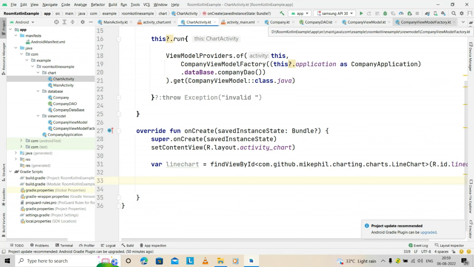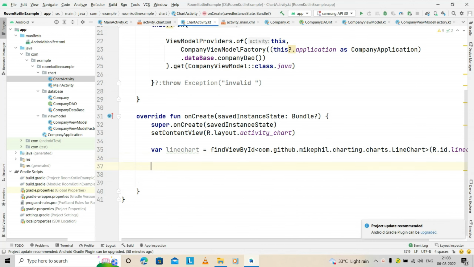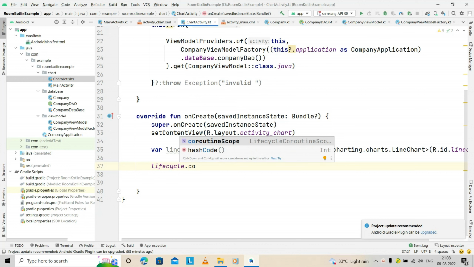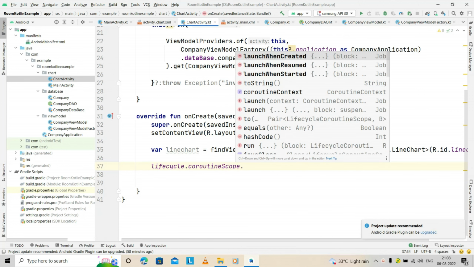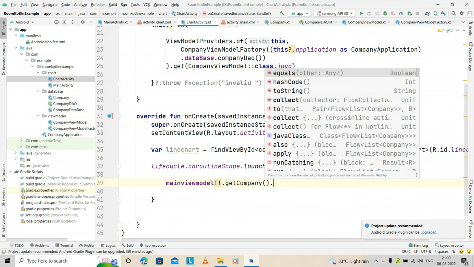But before that we have to check that our coroutine scope is there or not. So we'll check how we can use that coroutine scope here. First we check the coroutine lifecycle scope, as we have done in our previous sessions, in which we can use launch. Once you launch, you can see that this is a coroutine scope. Now you can use your main view model, then getCallCompany, and here you can see two collect functions.